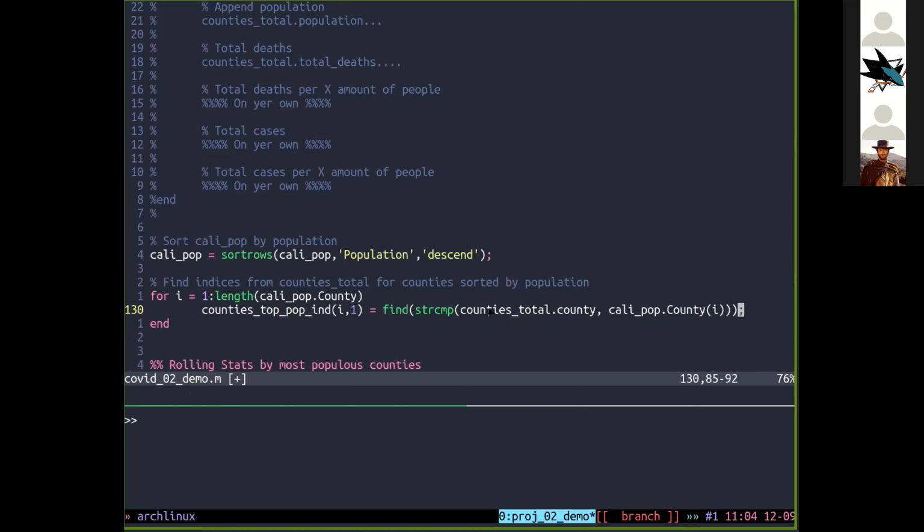For the first argument, we're looking at our table that we pretended to make, called counties total, and we're looking at the column called county. And then for each pass in our loop, we're going to look at calipop.county. Calipop is our spreadsheet that contains the population for all the counties, and in the line above we sorted that by the most populous counties. So this will give us the indices for the most populous counties in California. The first one will be Los Angeles, then I think San Diego.